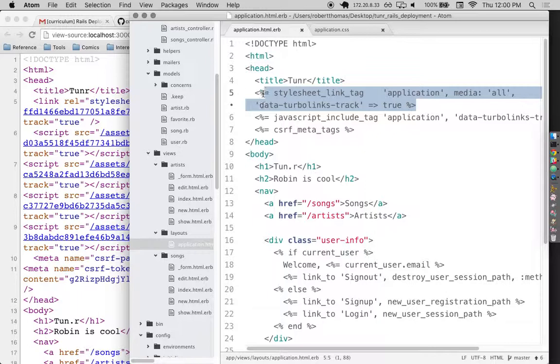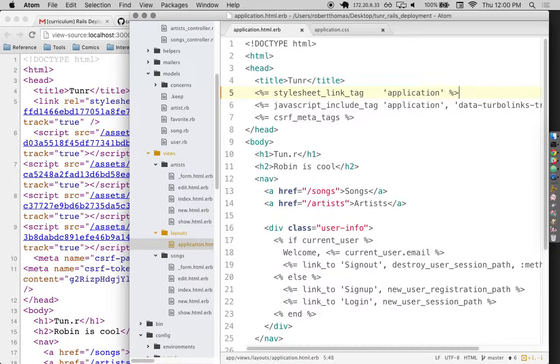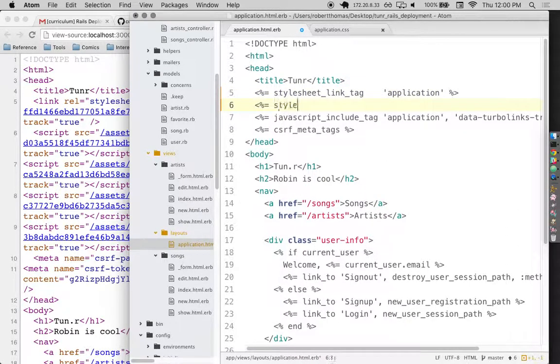You see this style sheet link tag thing? It's got a whole bunch of other stuff on it. You don't actually need all that. If my style sheet was called, like, wombat.css, then I would just do wombat. And then that would include it and generate a style tag for it. Does that answer your question? Cool.